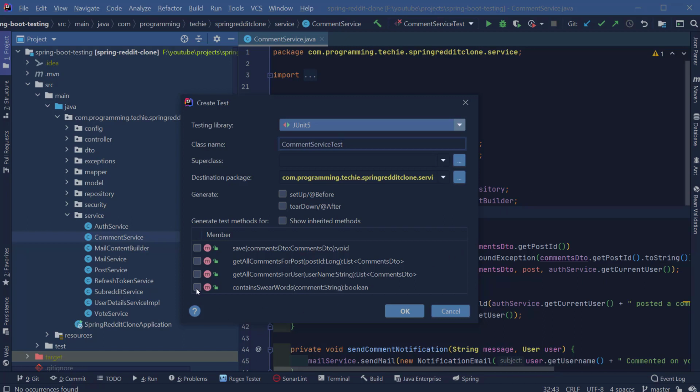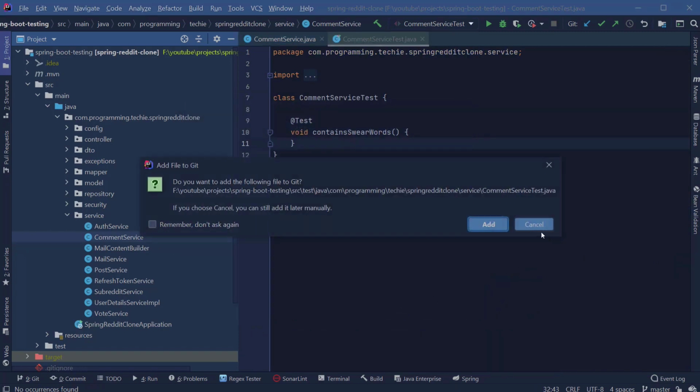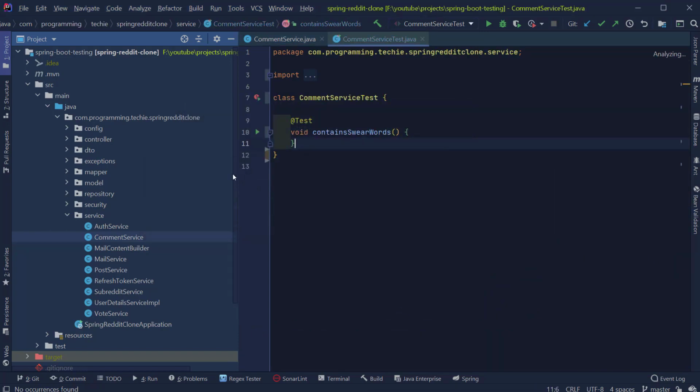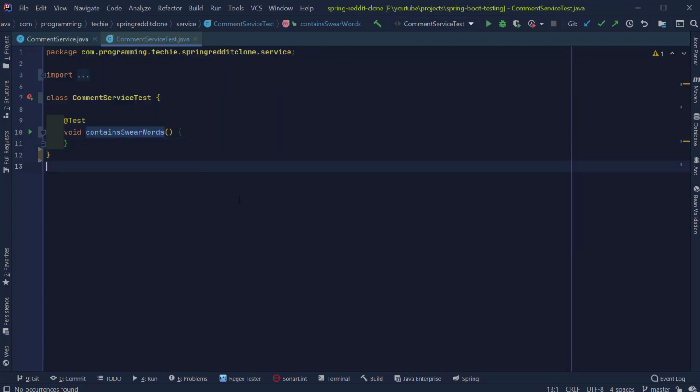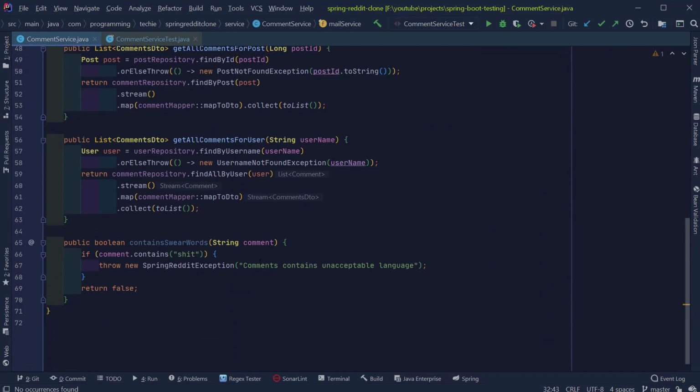And you can see that IntelliJ automatically created the test with a method annotated with test annotation, which indicates the below method is our test case. To make this test executable, we have to mark the class as public, as JUnit expects all the test classes to have public access modifier. Now let's have a look at the method we want to test. The contains swear method, as the name suggests, will check whether a comment contains any swear words or bad language in it.